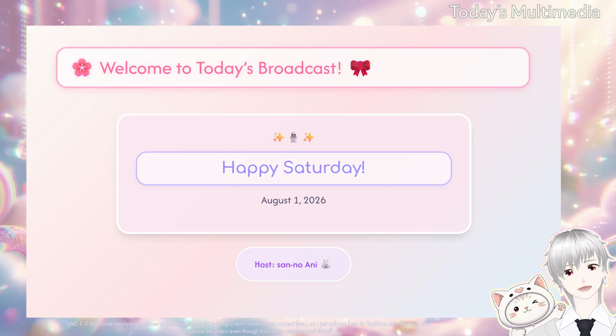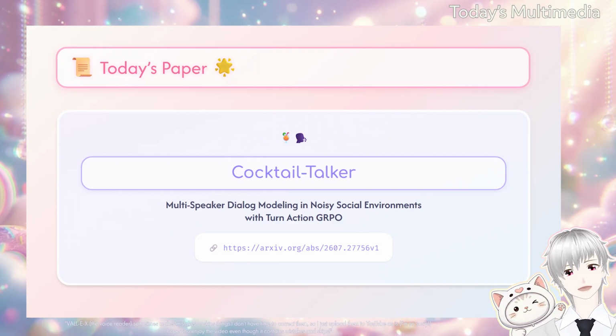Today, I'm going to be introducing a super fascinating and intriguing article from the archive, and I just know you are going to find it as interesting as I do. The title of the paper we are looking at today is called Talker: Multi-Speaker Dialog Modeling in Noisy Social Environments with Turn Action GRPO. I know that sounds like a mouthful, but do not worry, because I am going to break it all down for you.